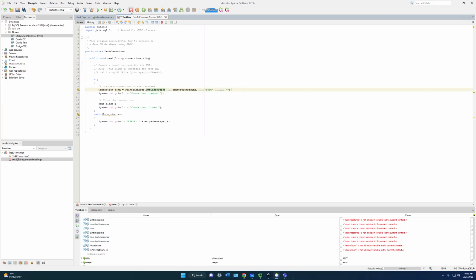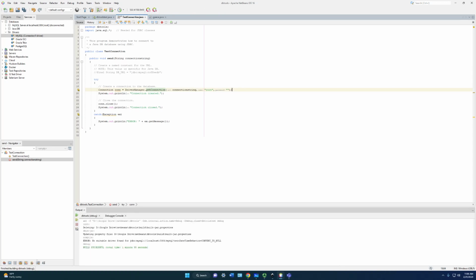You got to kind of get something known, test it, get it going, and then you can get into your code and really kind of make it work from all the little examples.